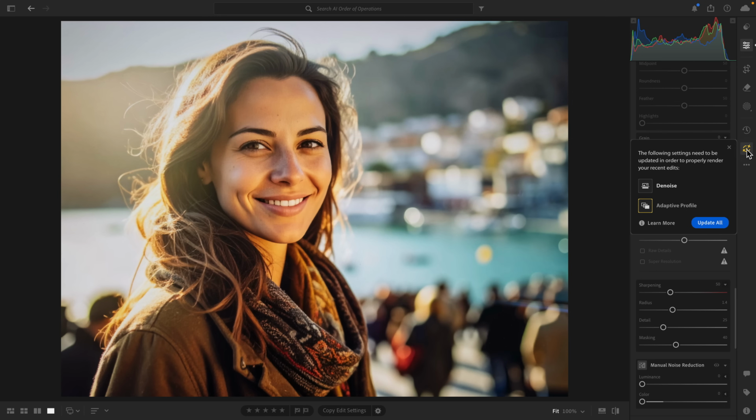Now, in this situation, updating the adaptive profile won't really have an impact. It's just going to put all of the pixels in a correct state. So you can see here, we are now in a good state.